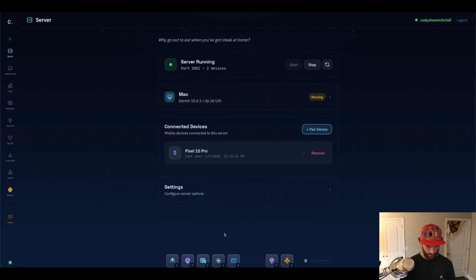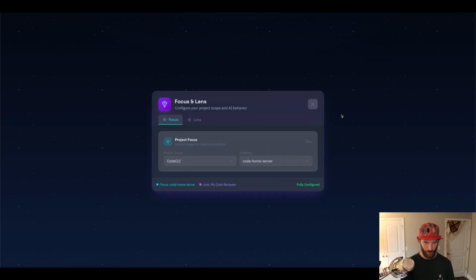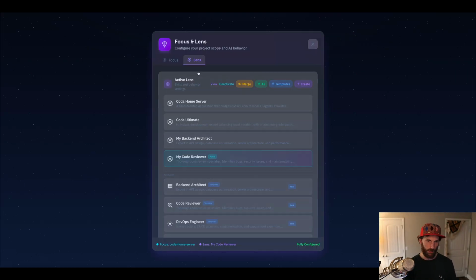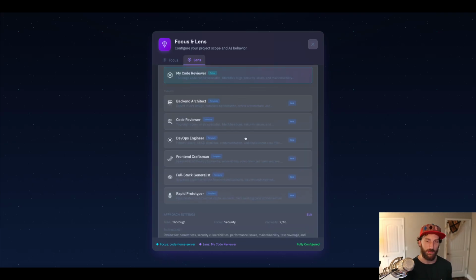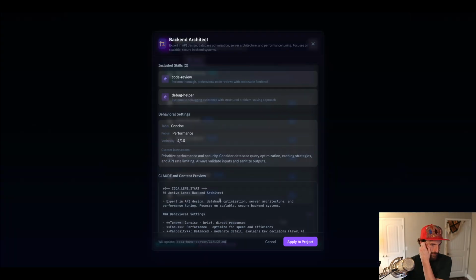Let's see here. Let's talk about the lenses and focus. So I'm going to hit number 7, and now we can select our project focus, which we have CODA CLI here. And we have our different lenses. As you can see, we've got CODA Ultimate, CODA Home Server. These are custom lenses that I made, and these are the templates that I give everybody to use, and you can fork them, and you can preview them, and you can apply it to your project.